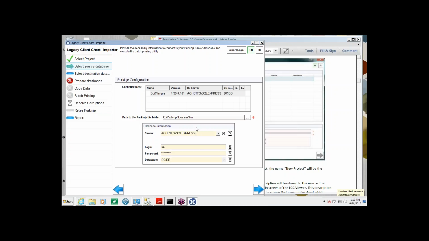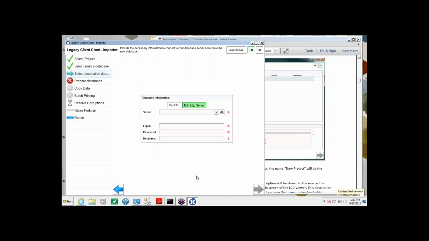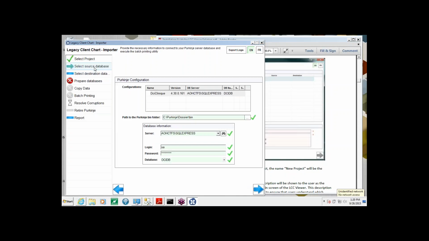So as soon as you have selected the configuration and put in the login password, and the icon on the side is indicating that it is waiting to validate, you click Next. When you click Next, that's where the validation and the connection to the database are going to be tested. If it goes to the next step and you have a green check mark on top where it says Select Source Database, that means the configuration is correct and you can move on. If not, you can always click on Select Source Database to make any correction that you need.